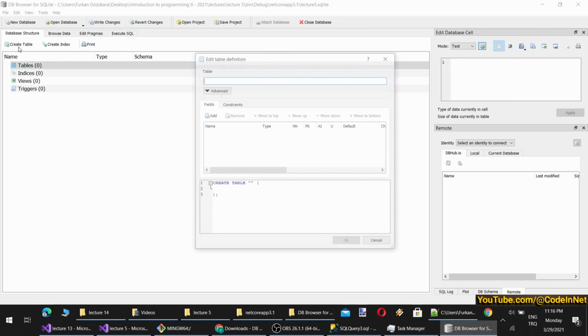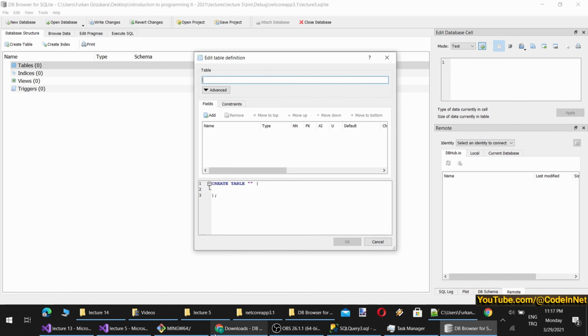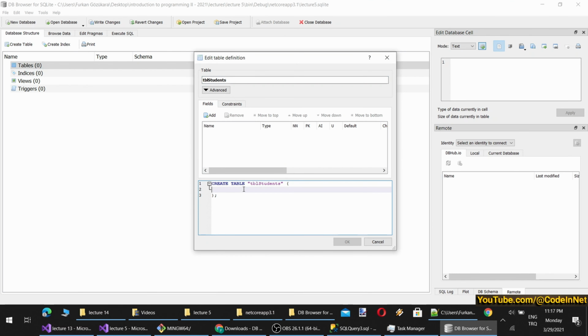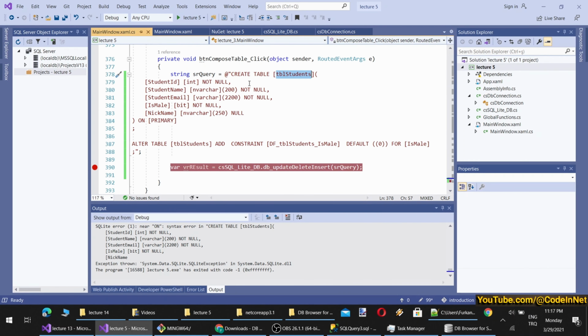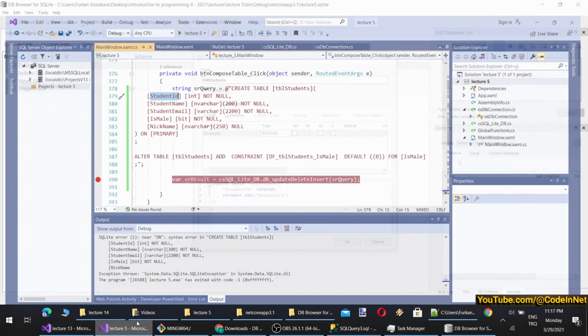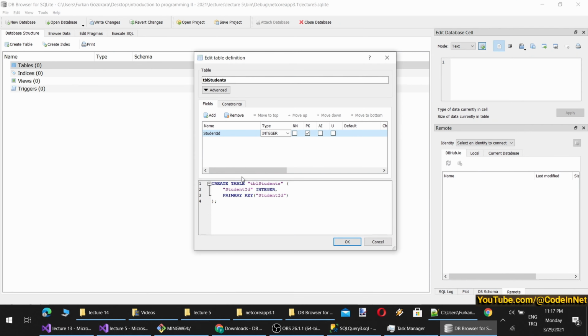Now let's create a table. So the table name, let's copy and paste it here. You see at the bottom we now see the query command, and then I will add field 1. Field 1 will be student ID, integer, not null, and it will be a primary key. Oh, you see the syntax is slightly different. That is why our query has failed. There are some syntax differences sometimes.